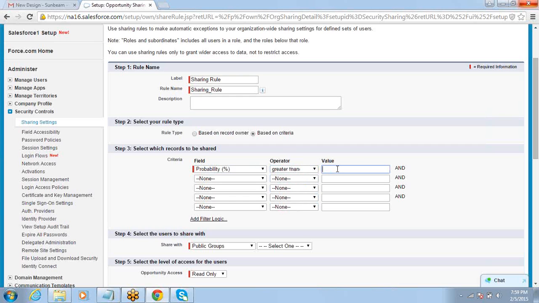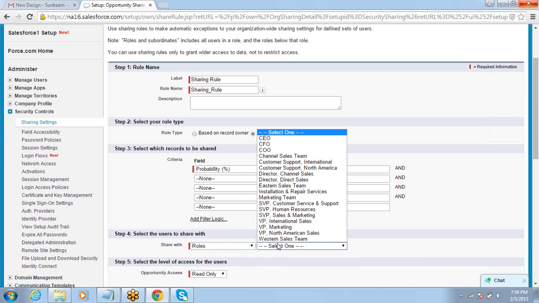Let's say you have a criteria where you say that any opportunity which has more than 50% probability of winning, or more than 70% probability of winning, needs to be shared with someone else also, right? Because that becomes a critical opportunity for you, and it's at a critical stage. So after 70% you want to share it with someone else. Till the time the opportunity comes to the 70% stage, you just want it to be private. But once it has a probability of winning more than 70%, you want to share it with, let's say, the CFO.